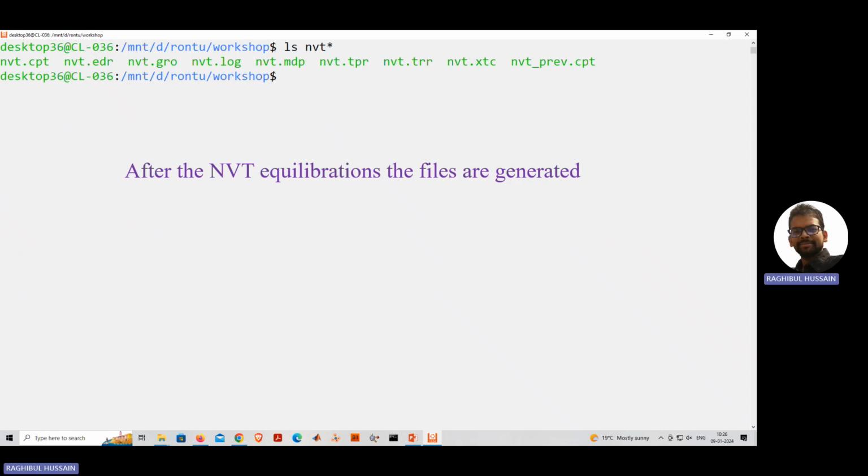So if your file is not generated, we do not need that right now. If XTC or the PTP files are not generated right now, we do not need that. Yes, state.cpt is used to restart the simulation. The previous CPT is from the previous step.